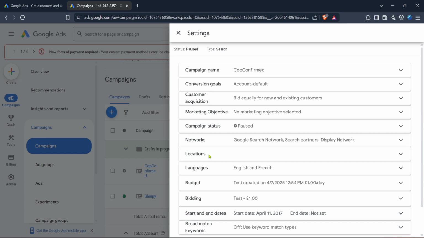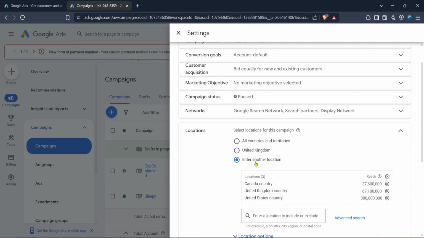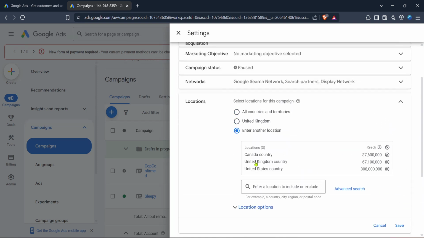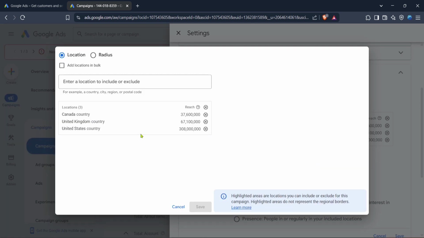Click on it and you'll be presented with your current location settings. If you're noticing that your ads are either too widespread or not targeting the right areas, this is where you'll make the changes. To specify a new location, there will be an option to enter another location. This feature allows for precise targeting by letting you enter specific cities, regions, or even a radius around a set point. Consider this your command center for targeting only the areas crucial to your business needs.